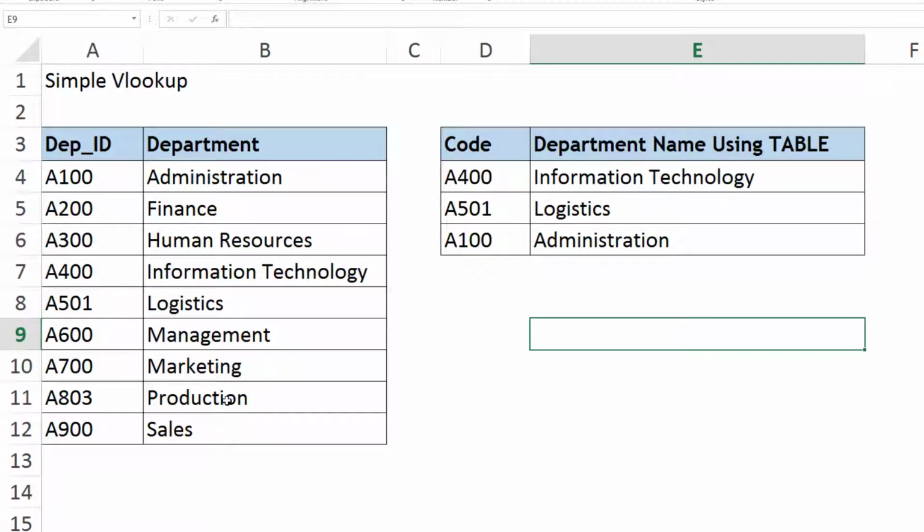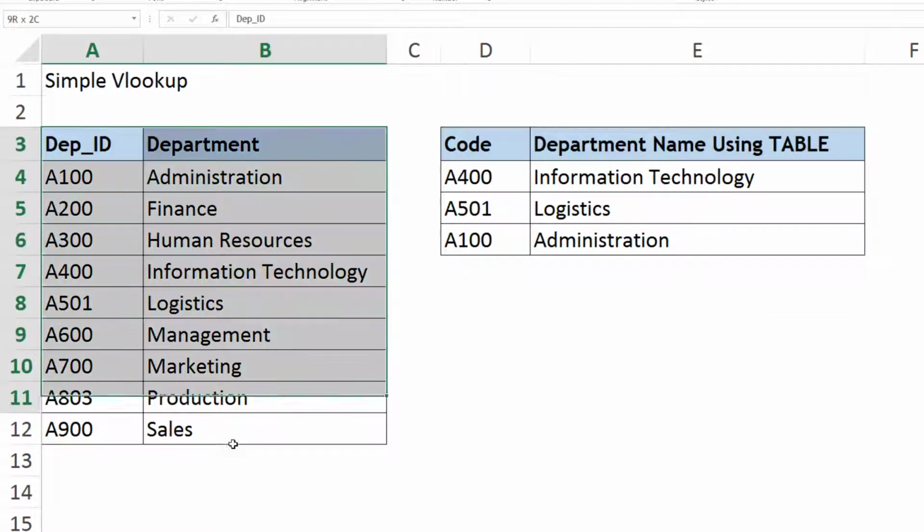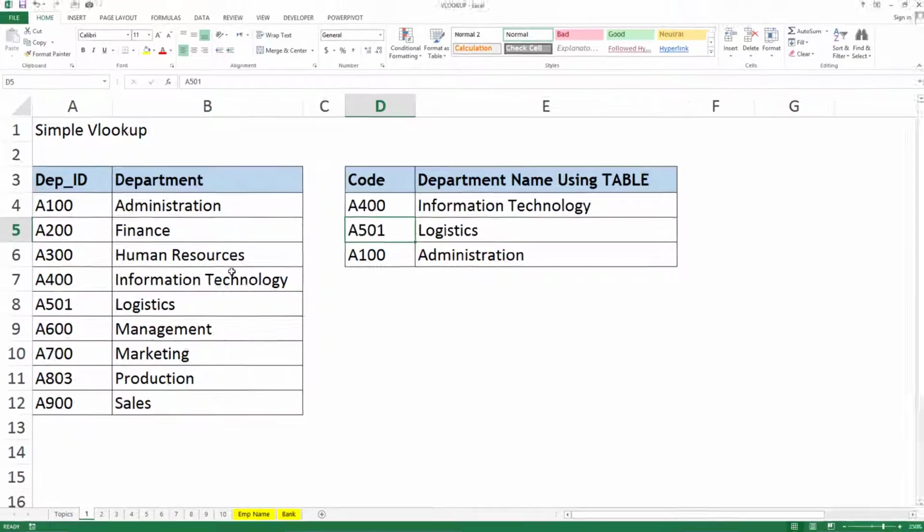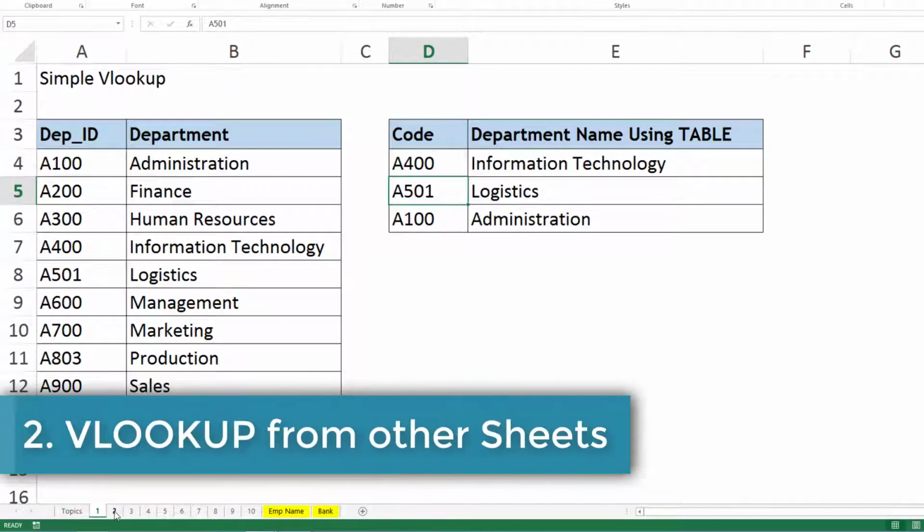Now this was a very simple use case, which had only 2 columns of data and only 3 codes, so we could have done it manually also. This becomes very important when your data is very large and you need to find these kinds of values in that large data set. Let us move to the next example.